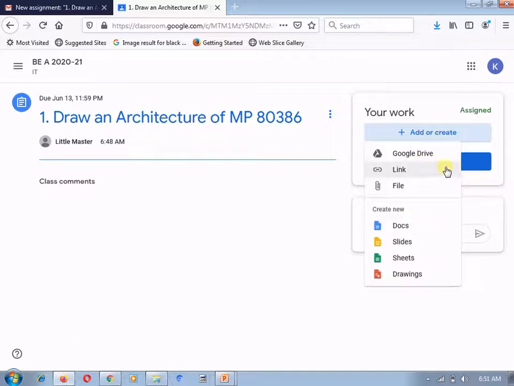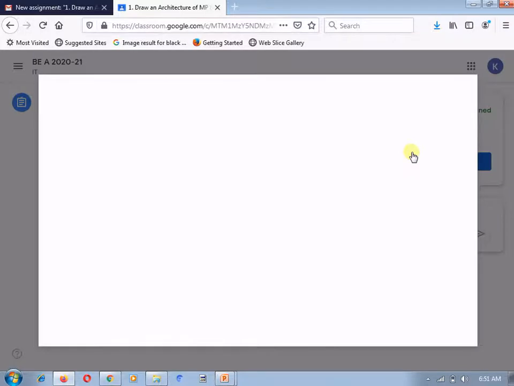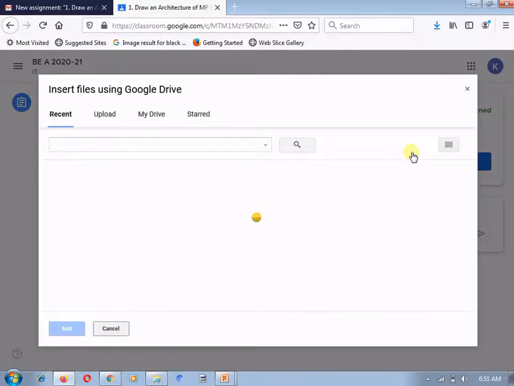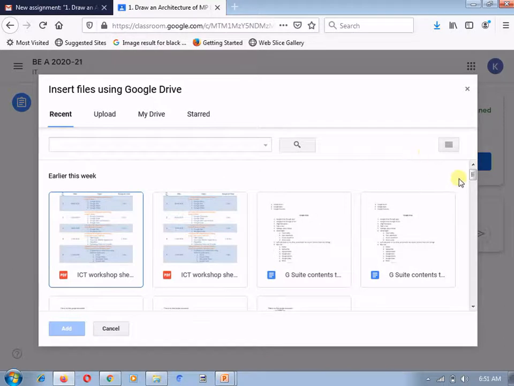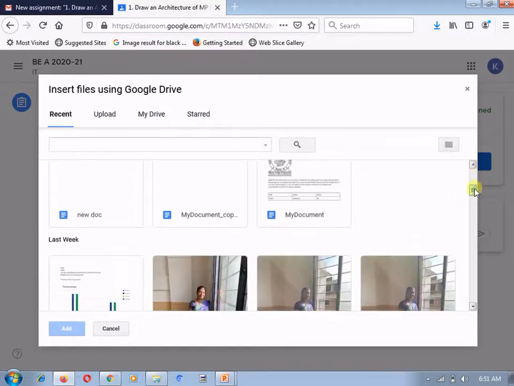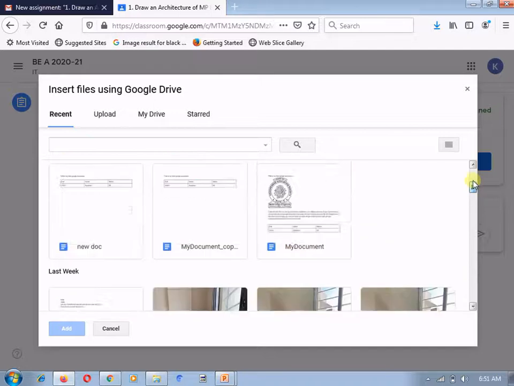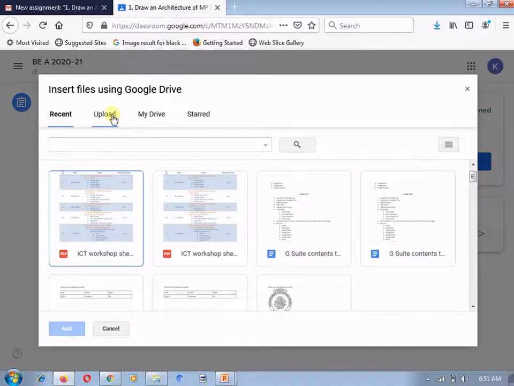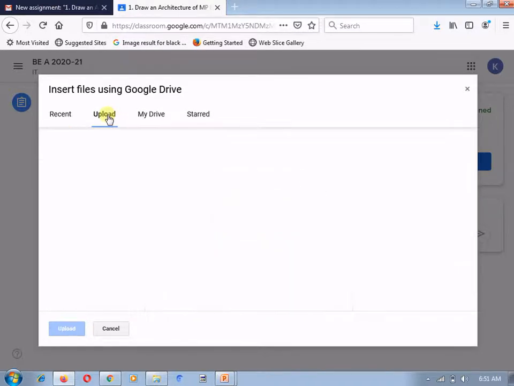Otherwise, if the student wants to upload a file from his or her computer, he or she can do that also, or the student will go to the Google Drive and select a particular image in which she or he has drawn that architecture. Now I do not have any image available with me, so what I will do is upload it from the computer as an image.